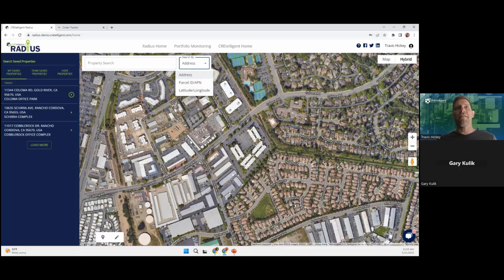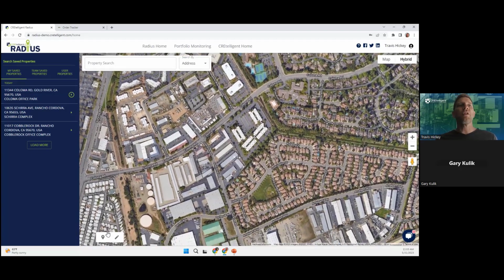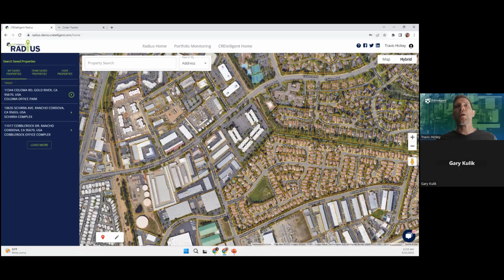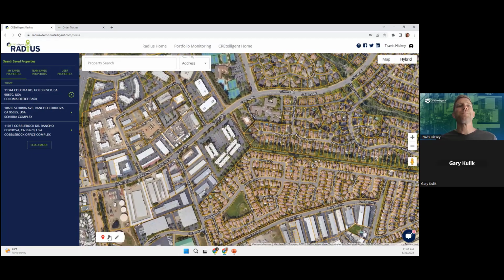Or if you have none of that and all you know is where this property is on a map, perhaps it doesn't even have an address, you can turn on our parcel selection tool here in the bottom left-hand side, and that will turn on a set of parcel lines throughout the application map. And you can easily select which property you want to save with your mouse.